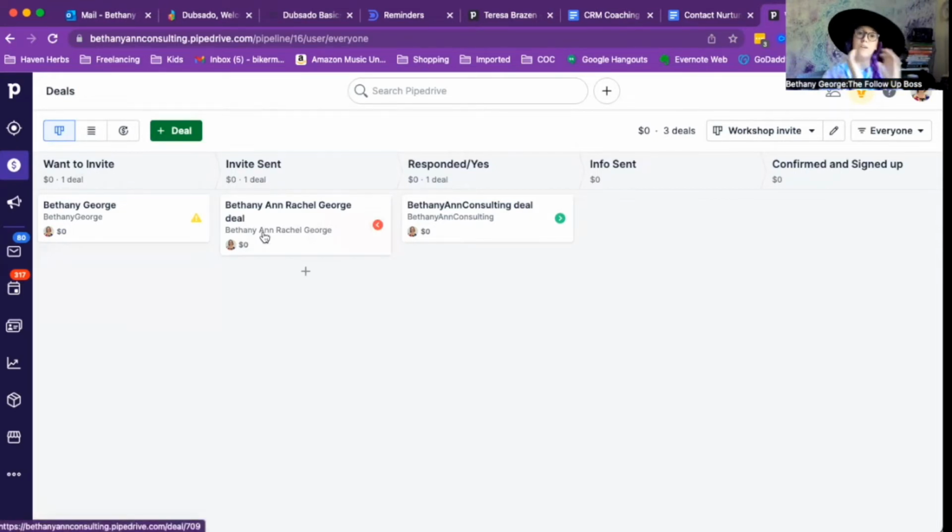Like I said, you can have a column for, I want to make sure I invite or inform these people. And then when you're ready, you can set an automation and an email template pre-created so that when you shift them over, it automatically sends that out to them. Then from here, perhaps you're waiting for a response. So you notice that all of these columns or stages have a past tense reference to it for the most part. Want to is a little different because it's the beginning, but invite sent, responded, info sent, confirmed, and signed up. Those are all past tense. The reason being is as they move into each stage, something has already happened. There was a step that has been taken that now shifts them into the next stage.